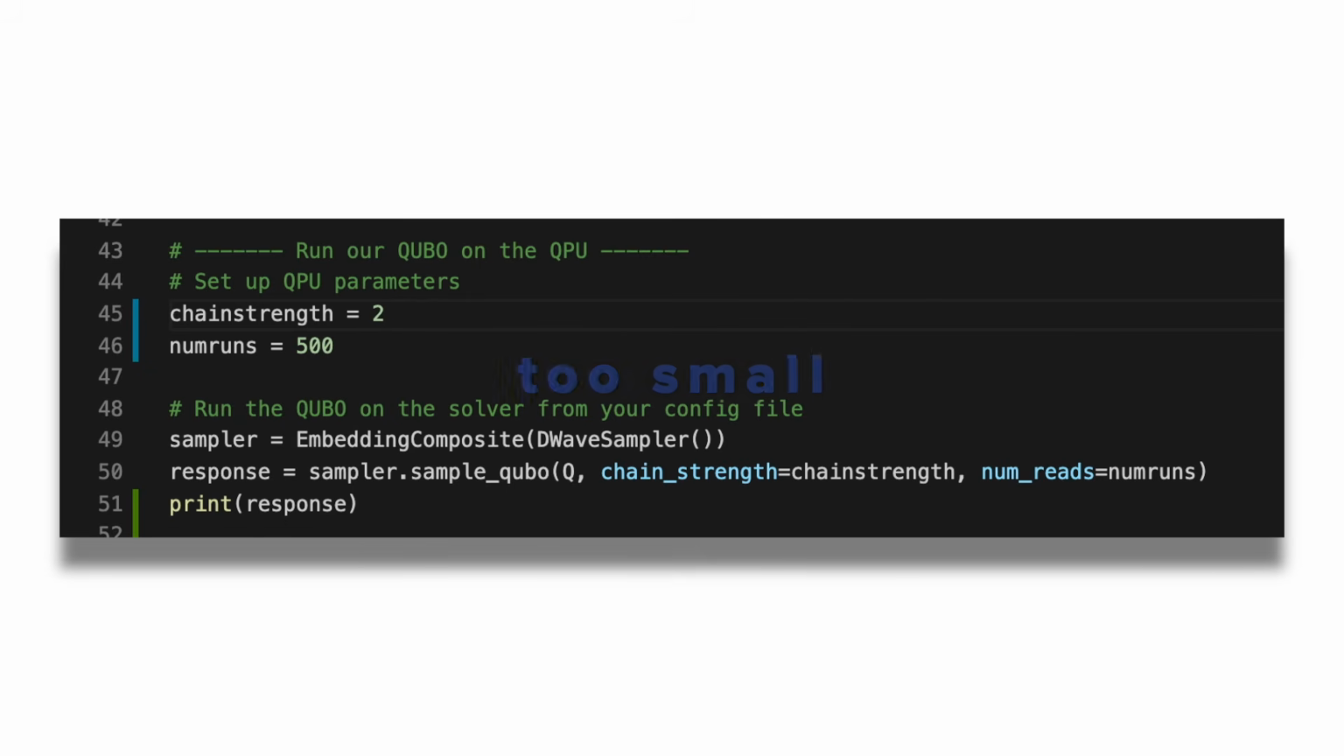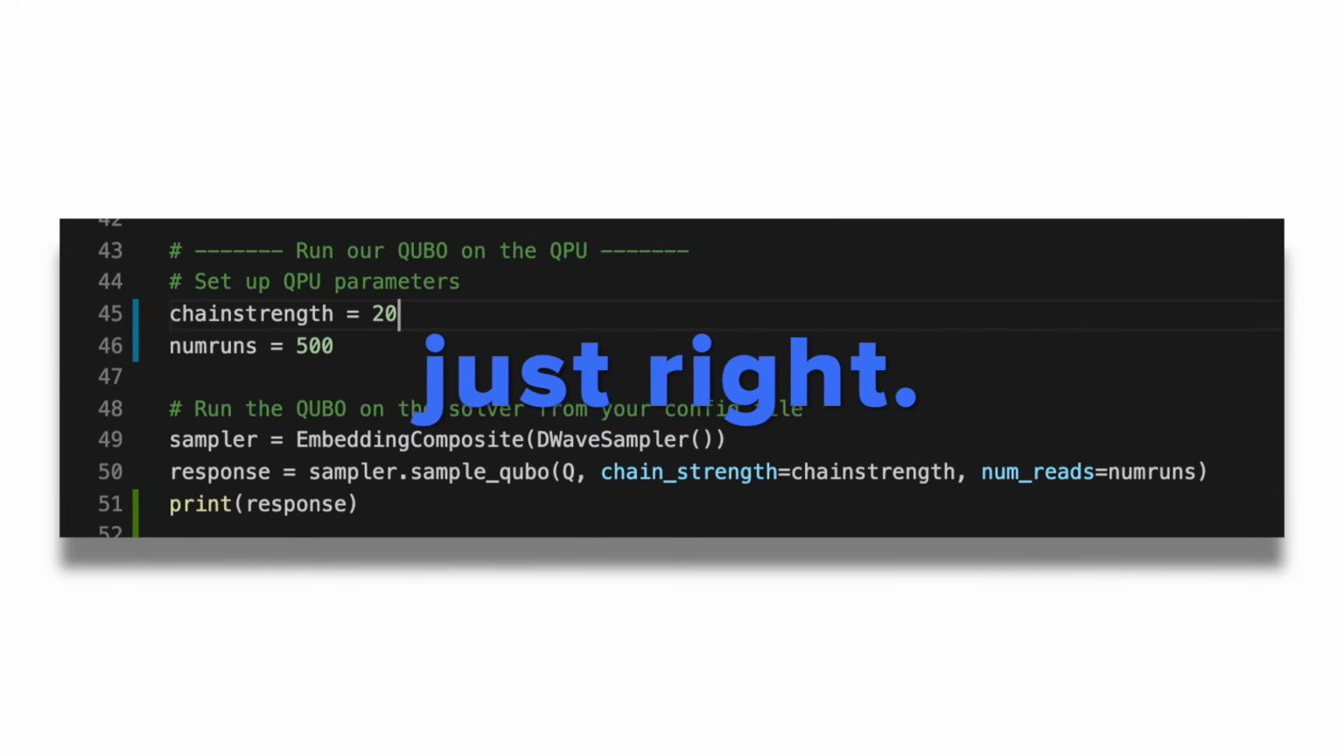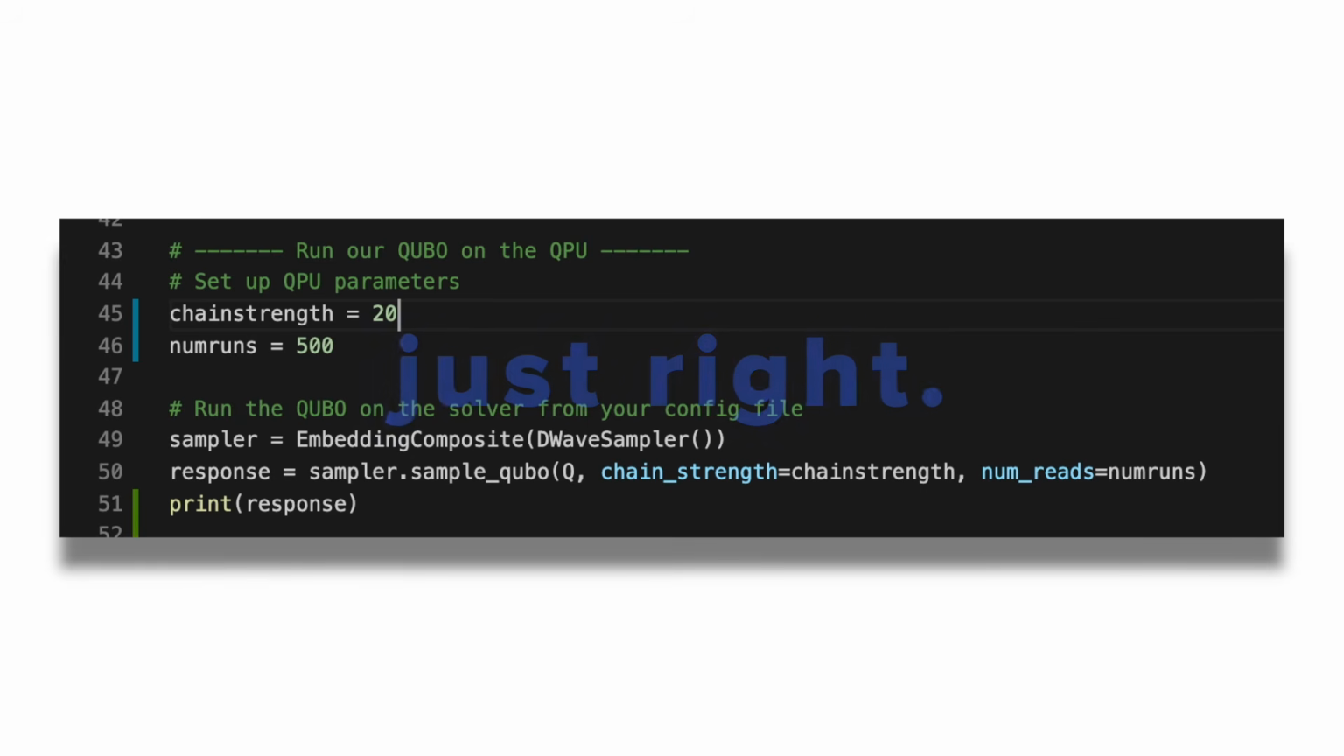In many software algorithms, classical or quantum, we have parameters that we can adjust to get better performance and results out of the code. Using these clues described, we can tune our parameter chain strength to improve the solutions found for this problem.